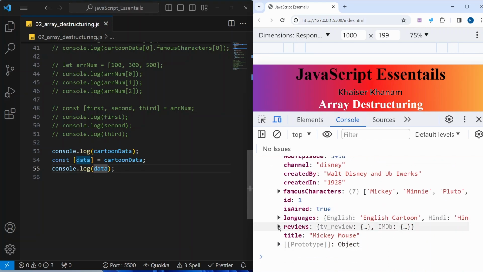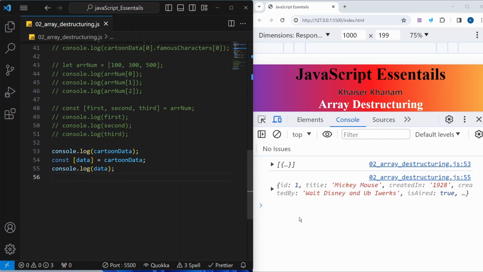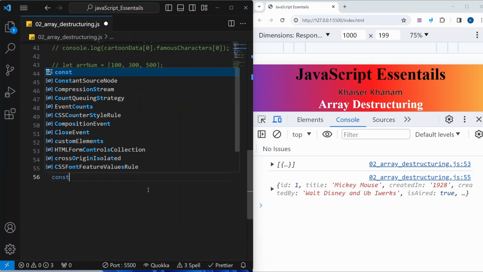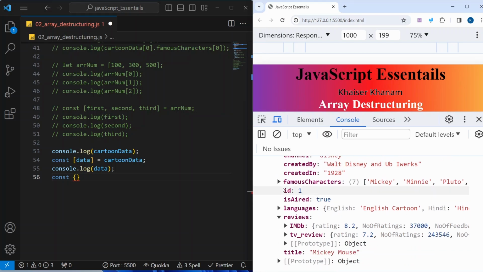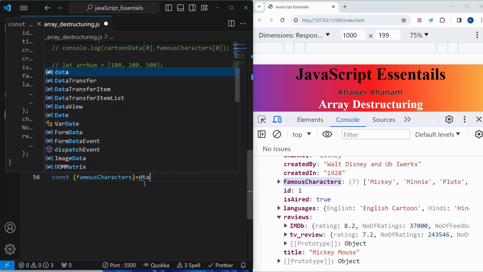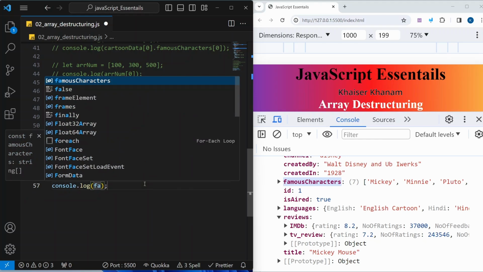Now inside this object, I am having famous character, which is also an array. Now I just want to access that. Now if you clearly notice, my data is an object. So now what we can do? We can do object destructuring to access my famous character. For object destructuring, we have to write curly braces. While we are doing object destructuring, our property name should be exactly matching with this one. Now this will be equal to our data. Okay, do not get confused. Data. Now I'm just going to log this famous characters.